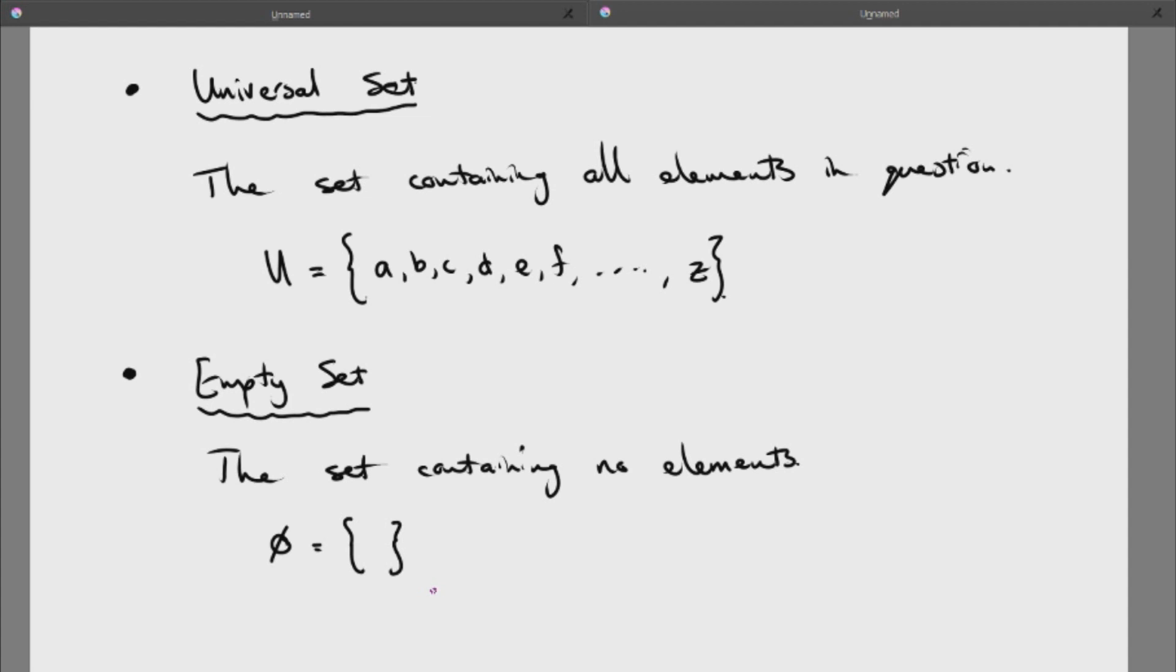The universal set contains all the elements in question. Can it contain more than that? No, there is no more than that. It's impossible.